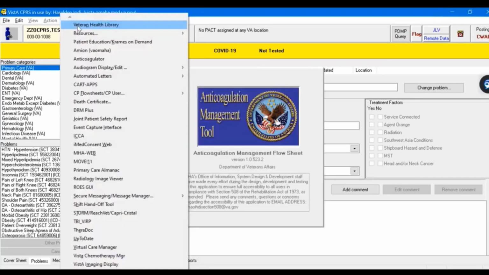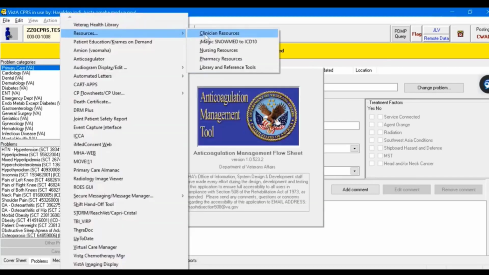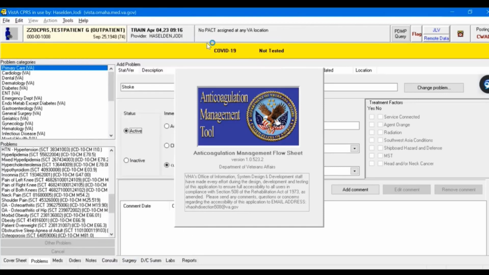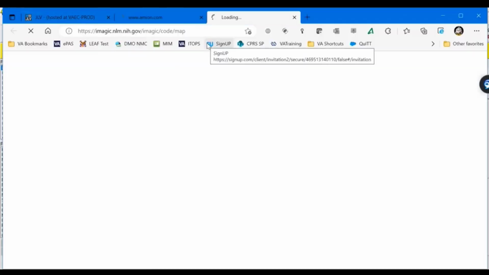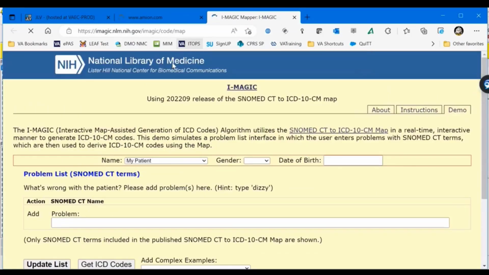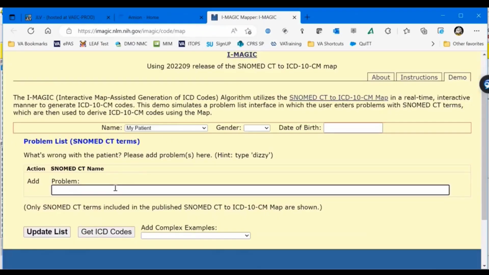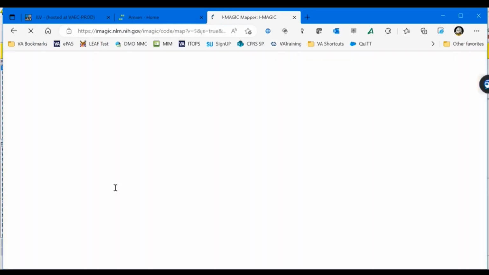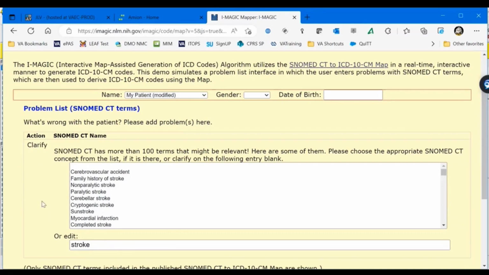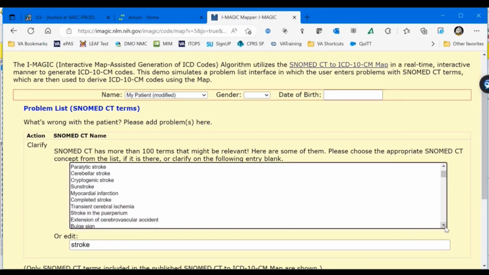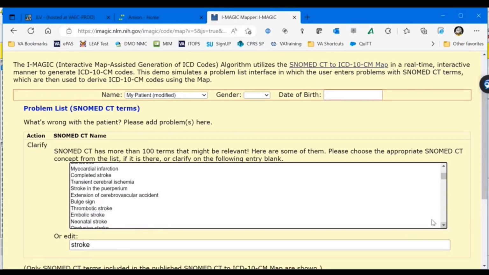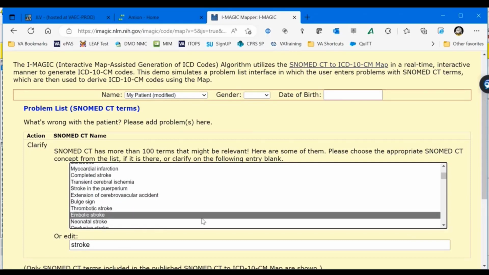Under tools, okay, so under resources is something called iMagic SNOMED to ICD-10. So this is relatively new. It's been placed in here in the last few months. So it'll let you search for, so I'm going to choose stroke again. And here it gives me several options that make a lot more sense. So I'm going to choose this.